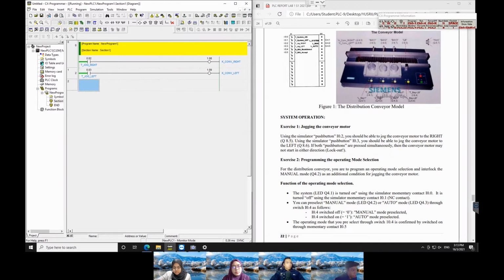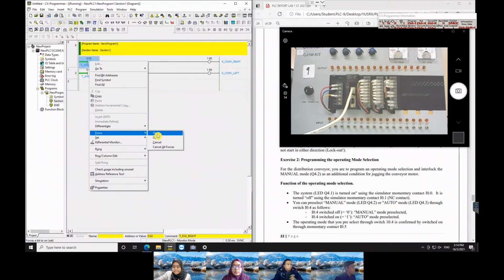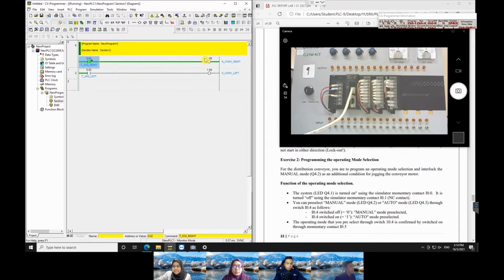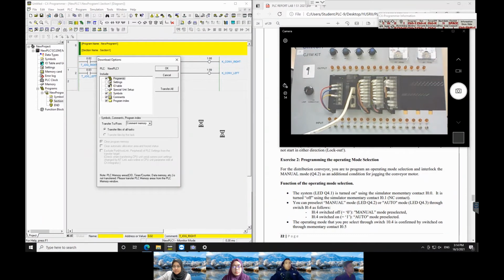If both push buttons are pressed simultaneously, then the conveyor motor may not start in either direction. So for question one, when we show you, when we force on this input, and not transfer to the PLC.